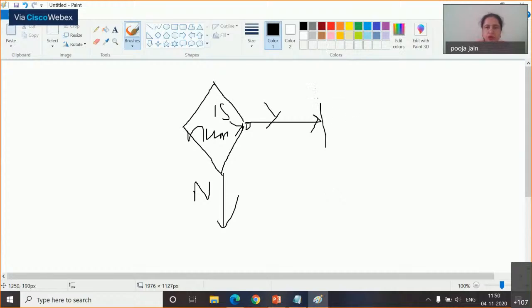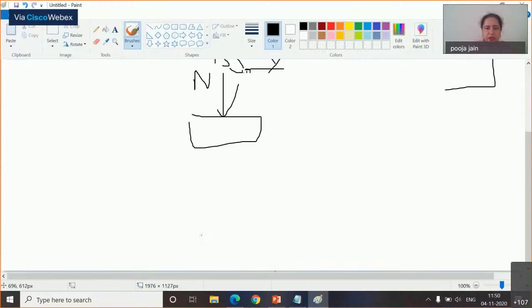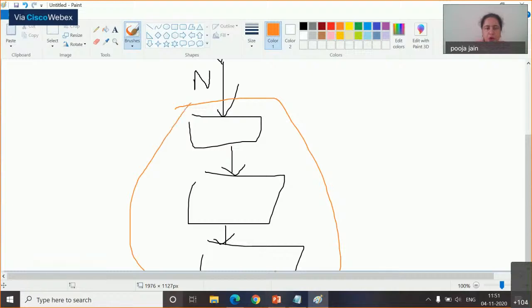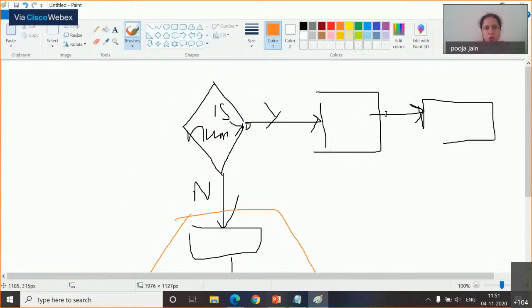Okay? And then I want to execute a number of statements if it goes as yes. If it goes as no, then also I have to execute a number of statements like this. So all this should be inside one code block, because all these statements need to be executed if it is no. And all these statements should be executed if it is yes.